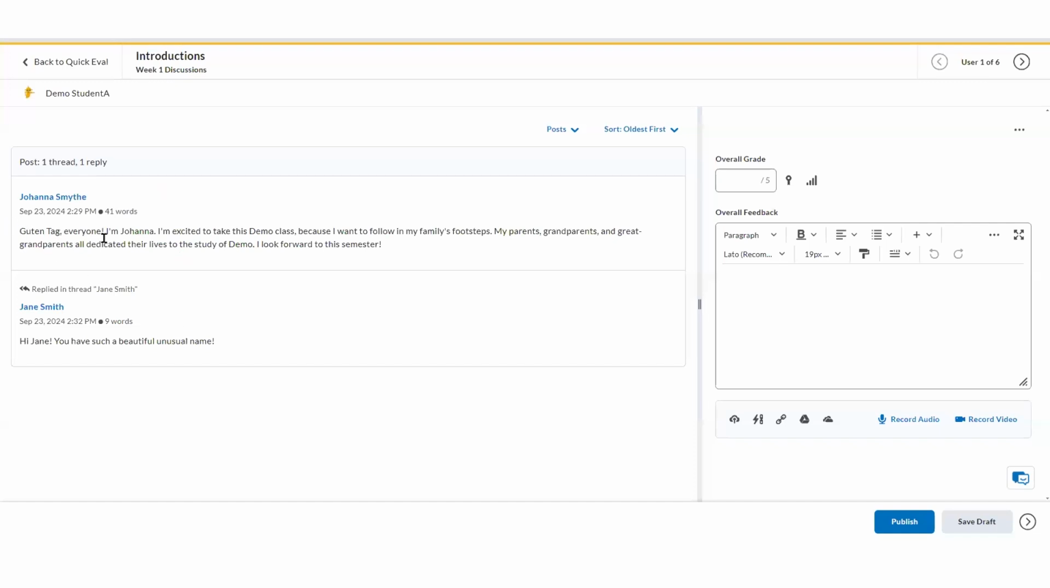So this is the post that Johanna posted, and this is where she replied to Jane. If there are 10 replies, you'll be able to see all of them in a row. You'll be able to sort them, or you can filter by just the threads or just the replies. Once you're done reviewing, you can put in the grade and you can put in the feedback.